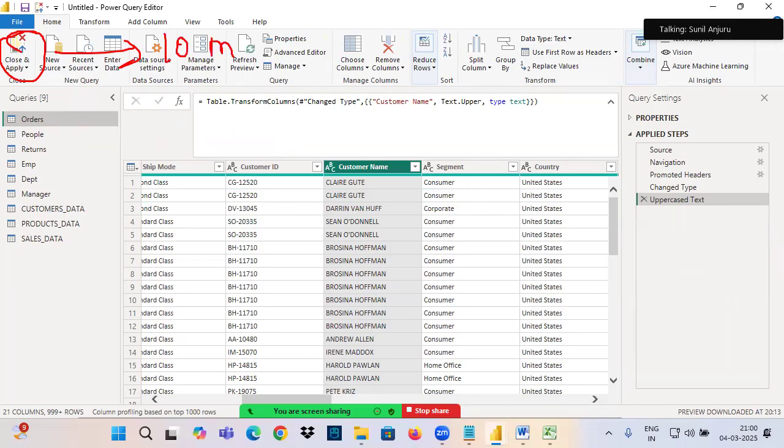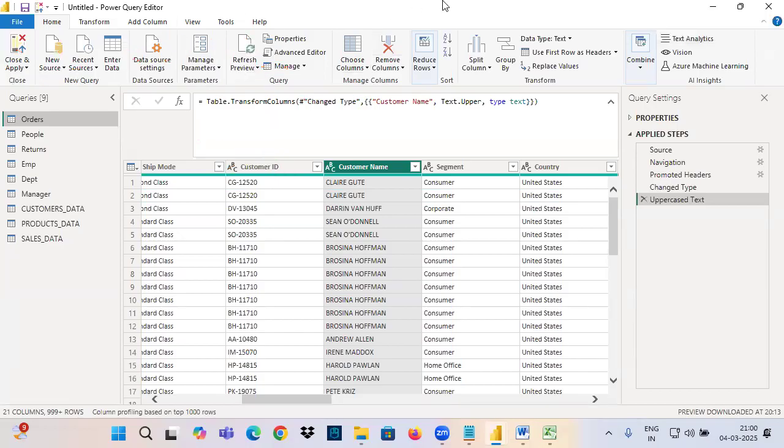But when I click on Close and Apply, it can take 10 minutes. How much time will it take? 10 minutes, 20 minutes, 25 minutes also. Why will it take 10, 20 minutes? Because it is extracting large data. It needs to collect large volumes of data from the source, perform all the transformations, and load it.